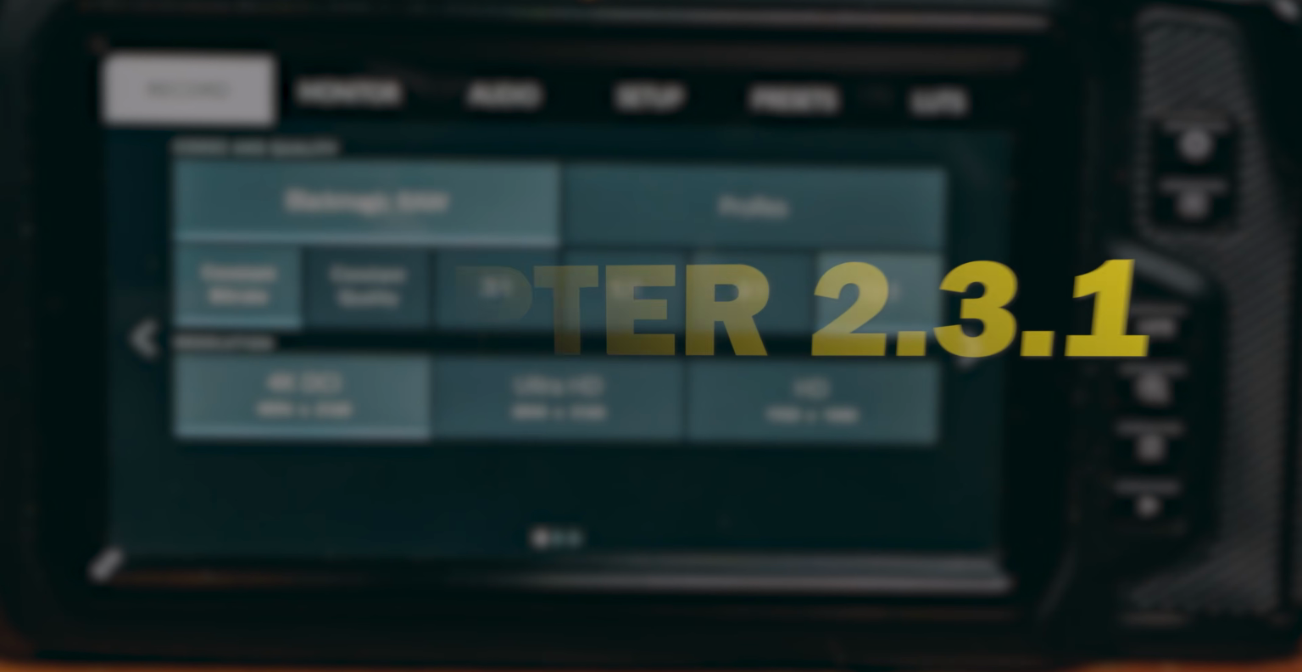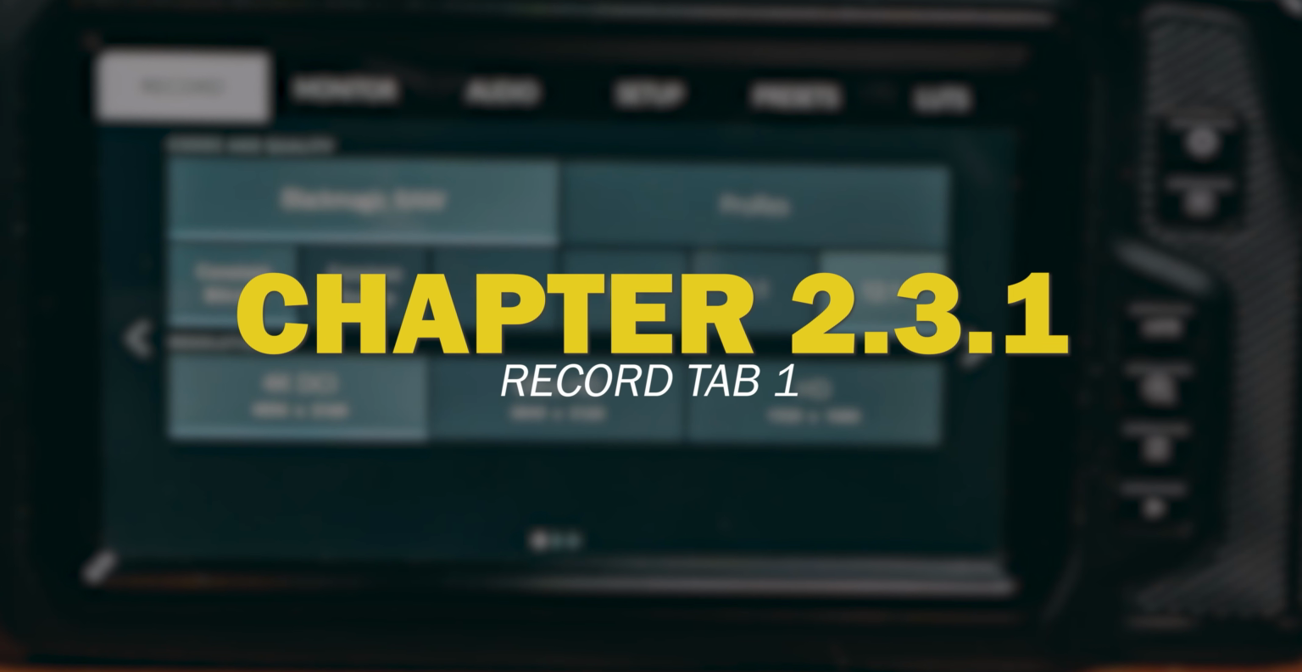Otherwise, you can use the arrows on either side of the screen. Record. Let's talk about the Record tab first. This is where you're going to set your codec, video format, and resolution. Also making guest appearances under this menu option are additional settings such as dynamic range and detail sharpening. These settings are spread out between 3 separate tabs.